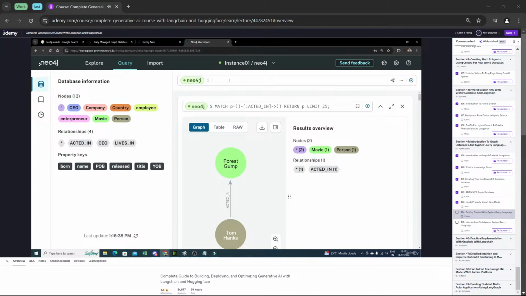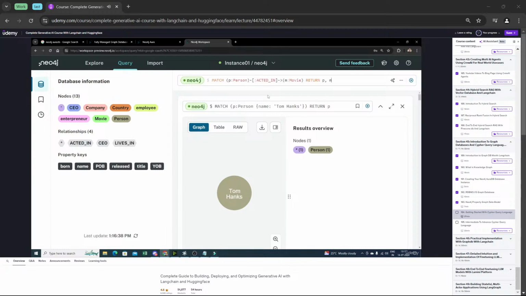Now there may be a scenario where I want to retrieve nodes and relationships. In order to do that, let's say I execute this: match P colon person, name is equal to Tom Hanks, return P. So I should be able to get Tom Hanks. Similarly, if I want P with person and I'm using this colon acted in, that basically means this is the relationship that we're looking for, and we're returning P and M.